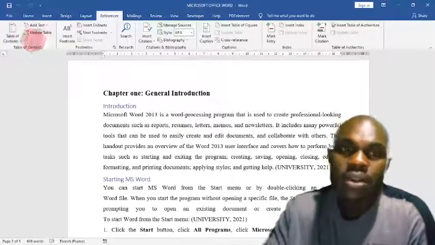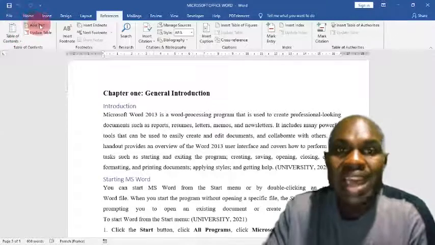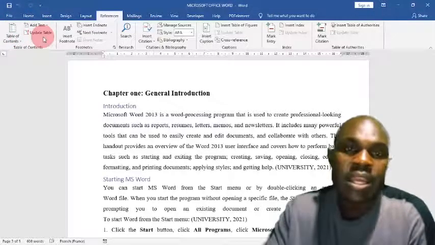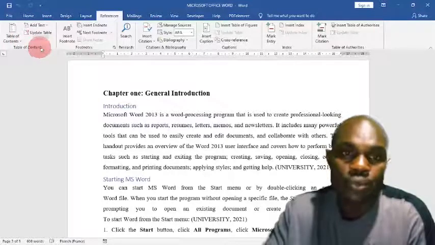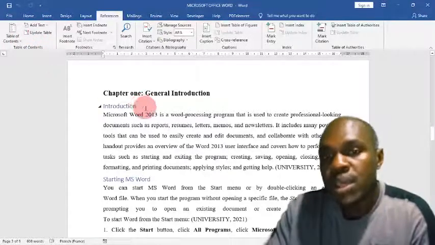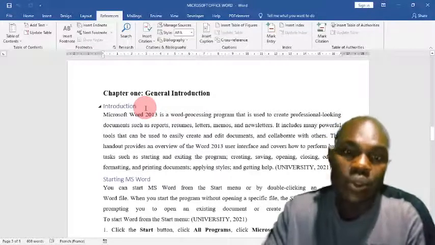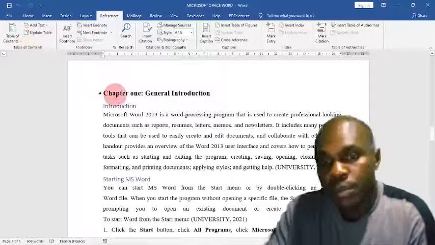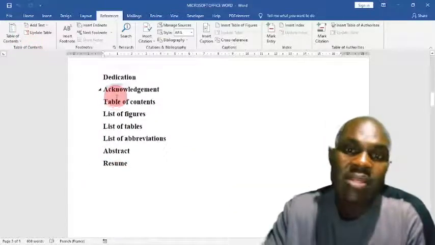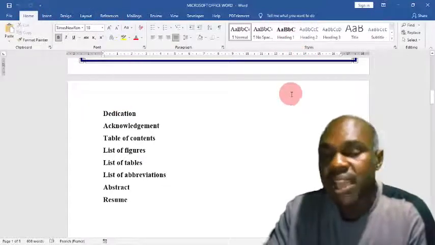In the Table of Contents group, you have various tools. You have the Table of Contents tool, the Add Text tool, and the Update Table tool. Now, for you to use this Table of Contents group, you must first of all ensure that your document was typed using styles. If styles were not used in your document, then the Table of Contents group will not help you.